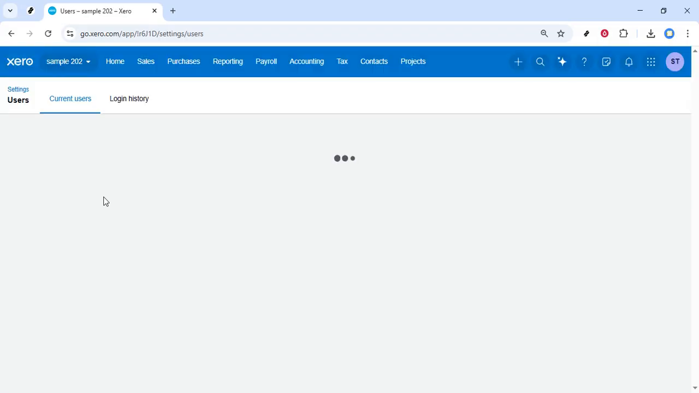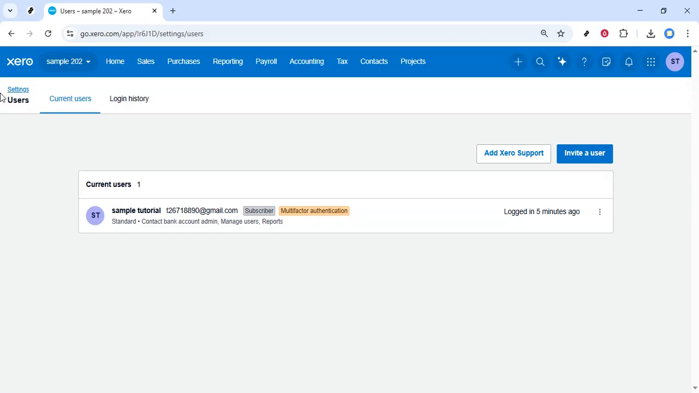Inside Settings, select Users. This page lists everyone who can access your organization in Xero. You'll see names, roles, and status information that indicate who has access and what level of control they have. This is also where you can verify that the right people are set up with the correct permissions, which is important before reviewing any activity.